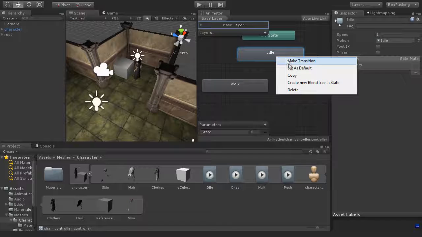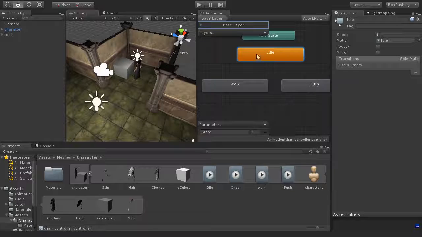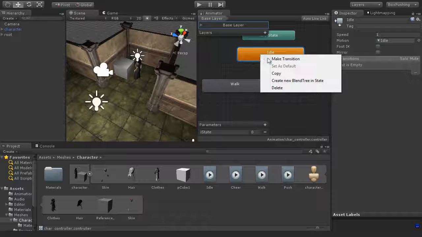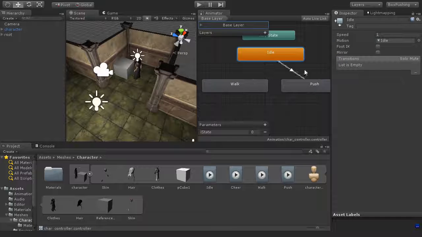So I'm going to switch back to the idle and set that as the default. And I want to create a transition now. So I want to right click on this and choose make transition. And now I get this arrow that I can connect to a different node. And in particular, I want to connect it to the walk node. So I want to change the animation state from the idle state to the walk state when this iState value changes to 1, or changes out of being 0. So I'm going to show you how to configure this link to this walk state in the next video.